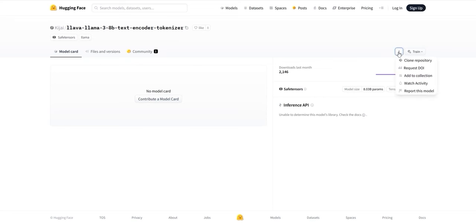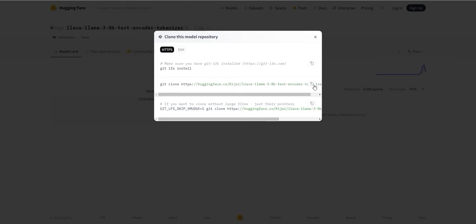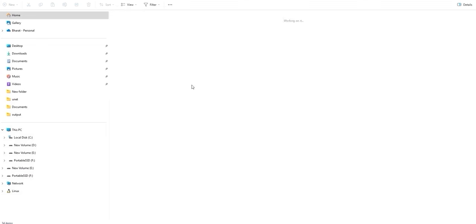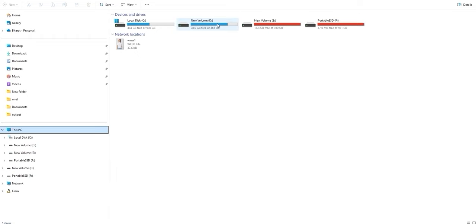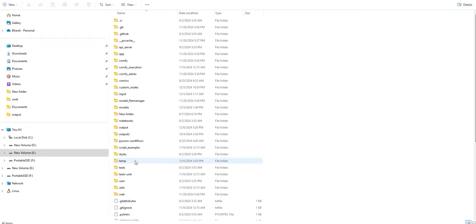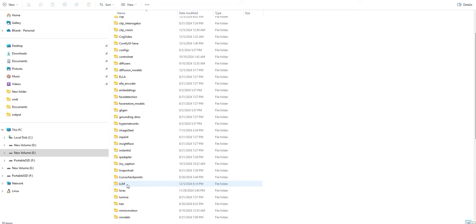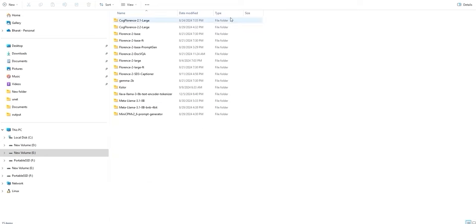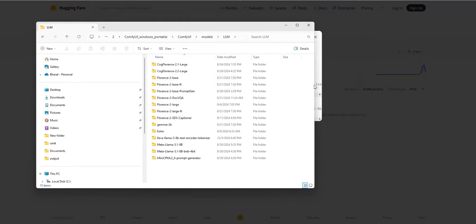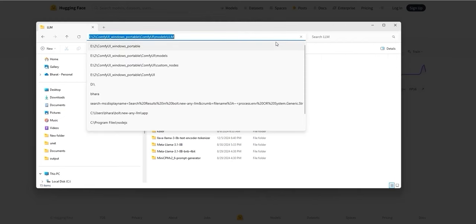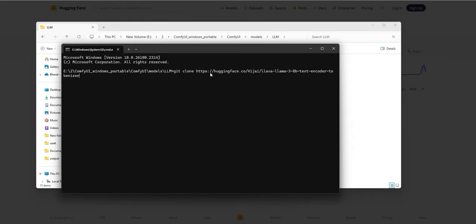To download the LLM model, click on the provided link and copy the command line. Navigate to the LLM Models folder inside the ComfyUI model directory. Open the command prompt in that folder. Paste the command you copied and hit enter. Once you've done this, the required LLM files will be downloaded and your model will be ready.